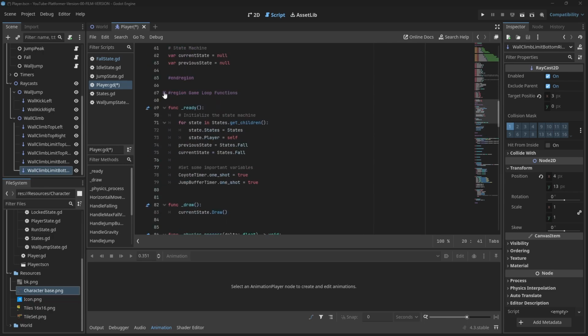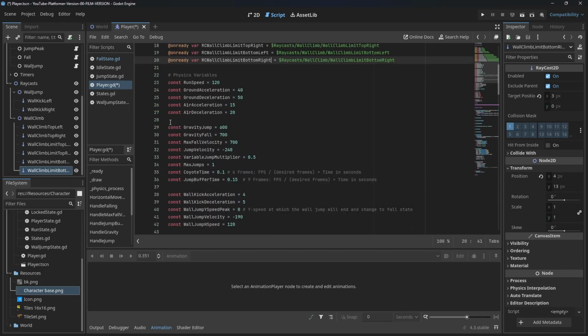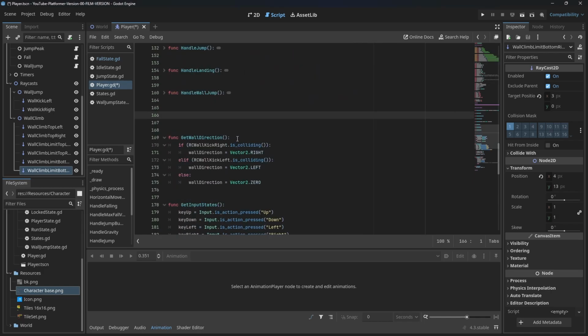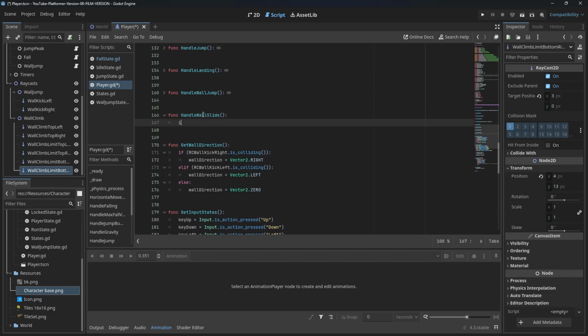Now that we have that, we need to implement 2 functions. So let's minimize a lot of this because we don't need it. So first, let's implement our wall slide. So we're going to add function handle wall slide. And what we're going to say is if, we're going to open up 3 parentheses, wall direction is equal to vector2 dot left and key left.